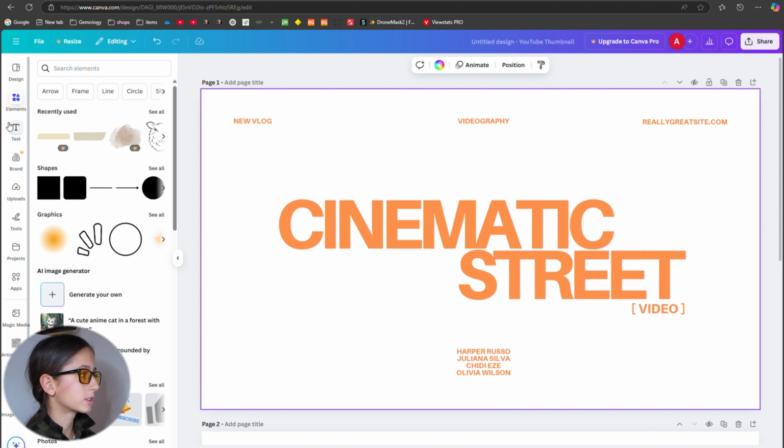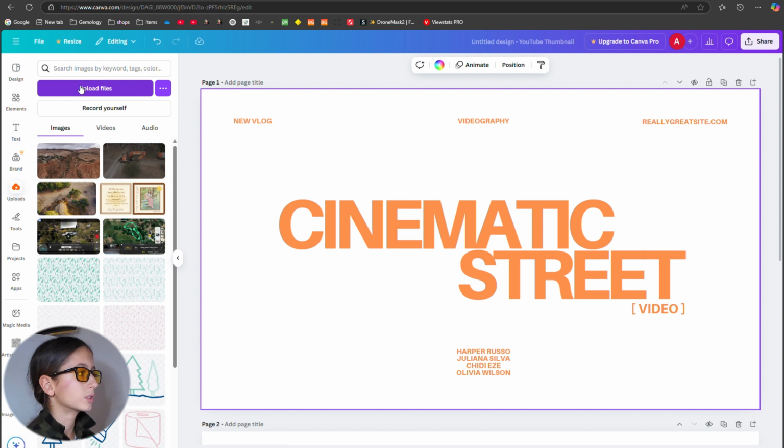So now that I've got the text, what I'm going to do is go down to uploads, right? And now I can just go upload files. And I'm just going to find, usually every time I go to a place when I fly my drone, always remember to take a photo of the place at a good angle, with good lighting and everything, because you always need to make a thumbnail for your video.